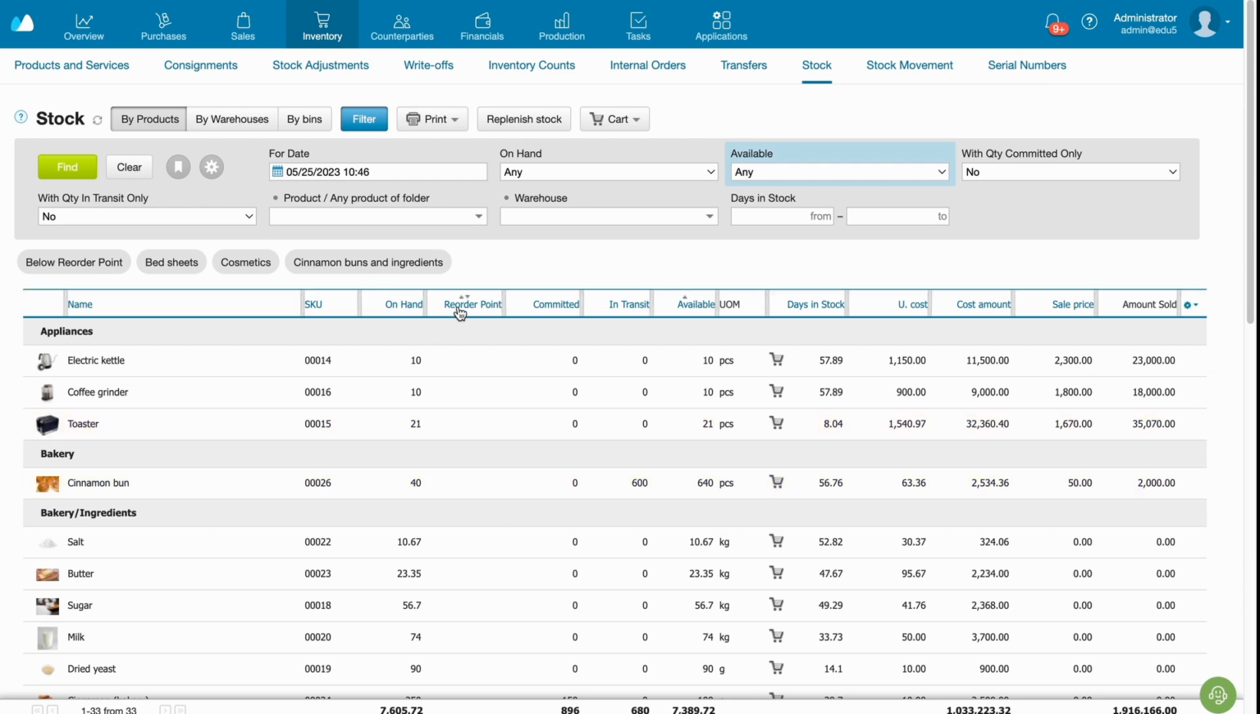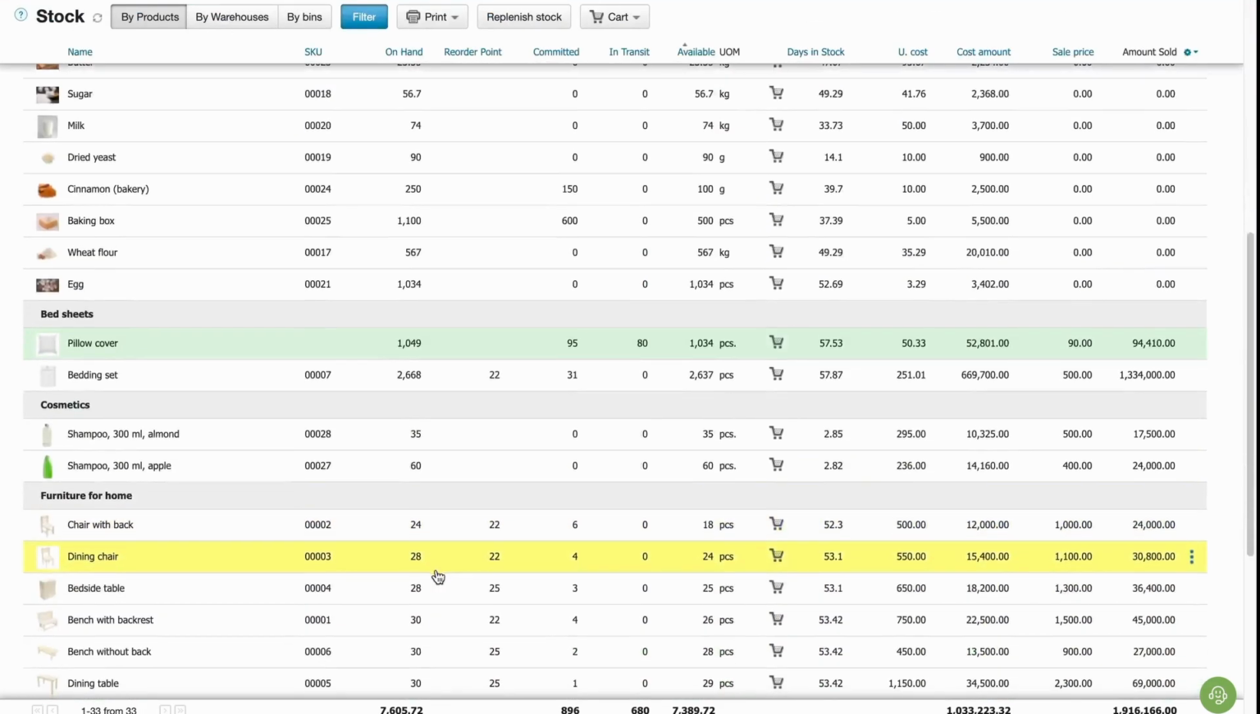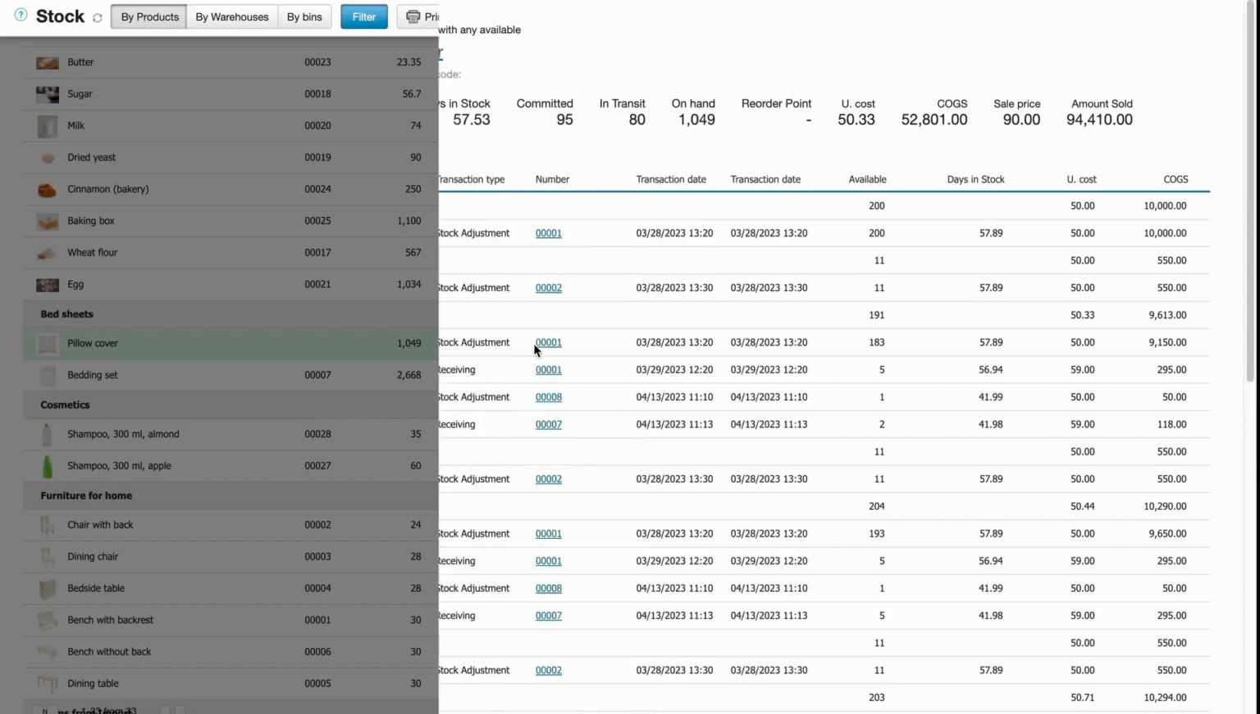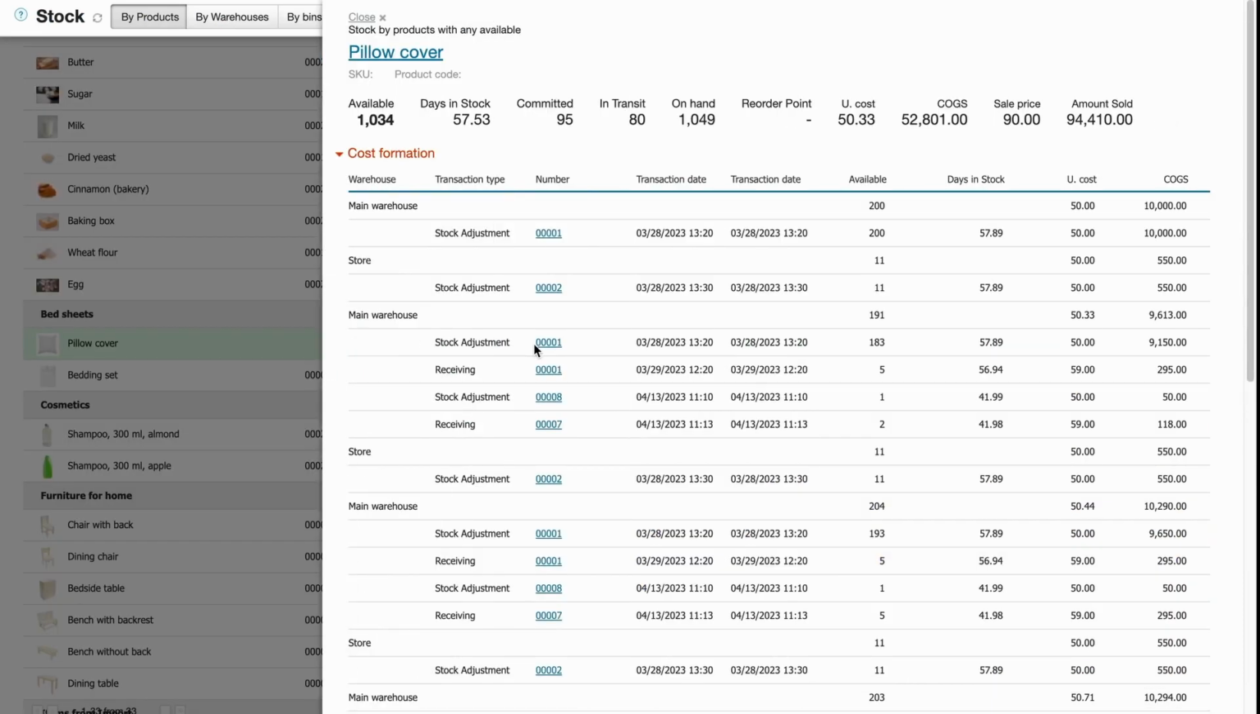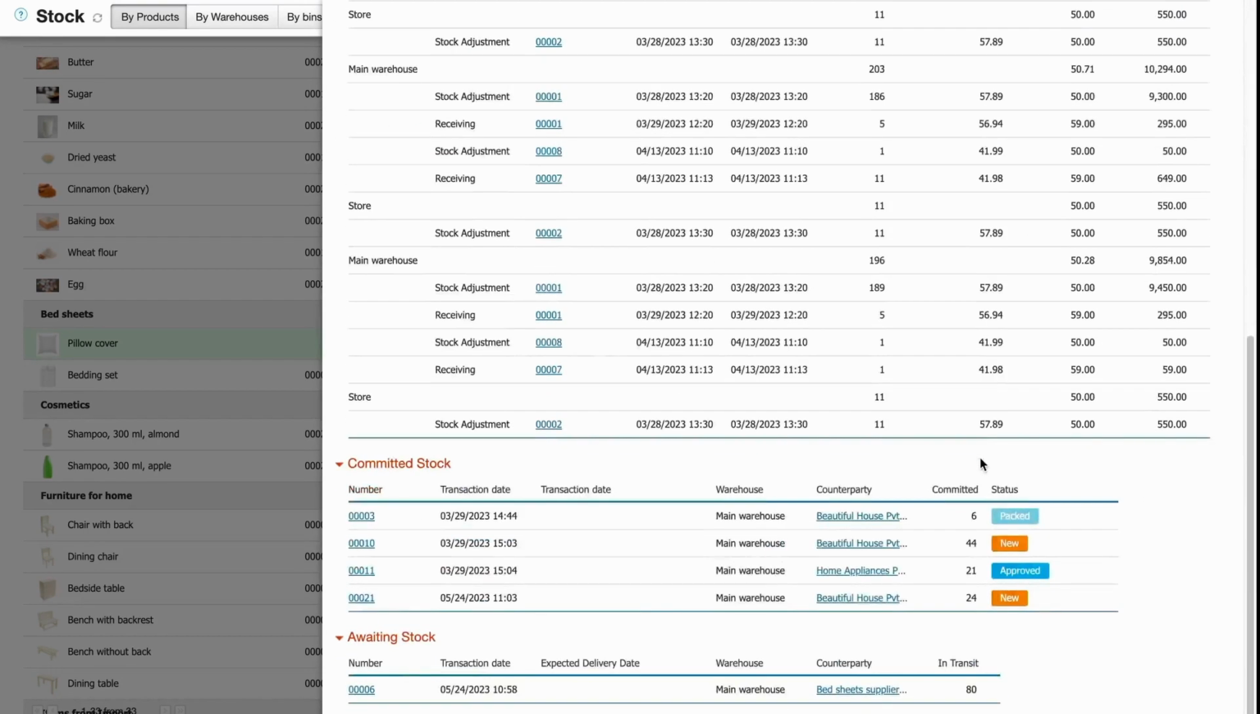Also, you can see such columns as reorder point, units of measurement, days in stock, unit cost, cost amount, sales price, and amount sold. In the bottom line, you can see the total for each column. If you click the item line, you will see all transactions that form unit cost for the product, and form quantity for committed and in transit columns.